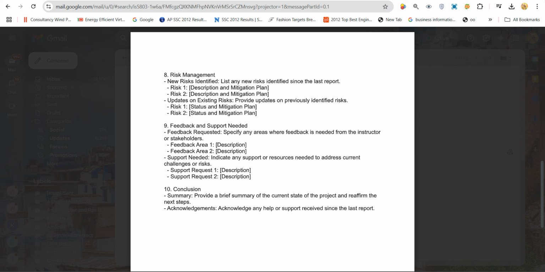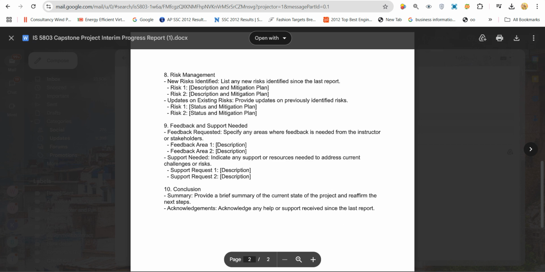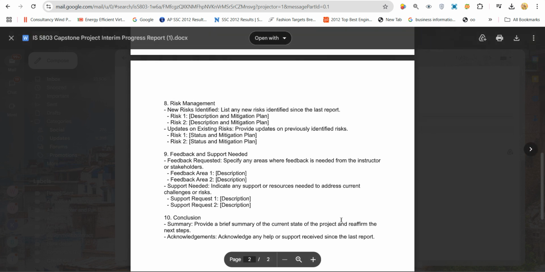And finally, there is a conclusion of what you have done as part of this project. It is clearly mentioned here. Please follow the steps and complete it. That is all about this task.